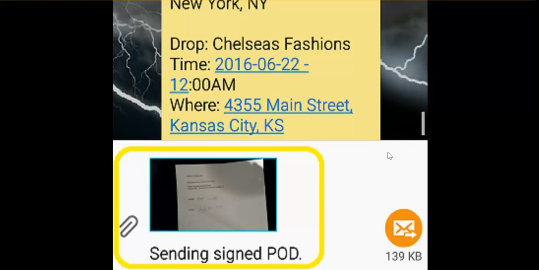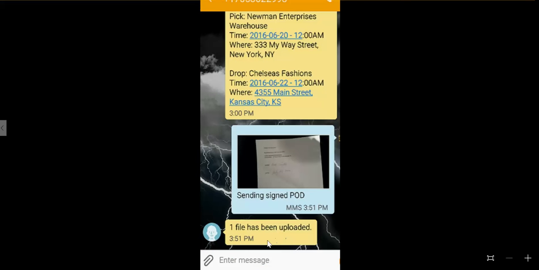So for the driver to send the photo, all he needs to do, just like he would normally do on a cell phone, is send it as an attachment. So perhaps he's taken a picture of the signed POD with his phone, and he's got a little bit of freeform text there saying sending the signed POD. He's attached the photo, and after he sends it, it shows him one file has been uploaded with the timestamp. So let's see what that looks like for the dispatcher.